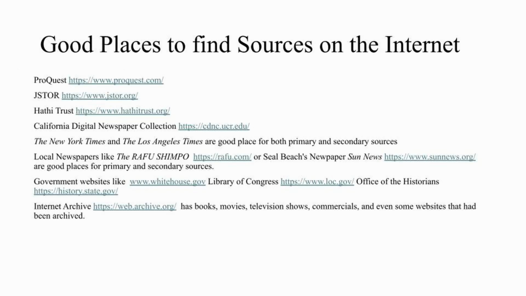Here are some good places to find sources on the internet. ProQuest, JSTOR, and HathiTrust are always great places. If you're in California, or even if you're not, the California Digital Newspaper Collection has a large collection of newspapers that are primary sources that might help your research. The New York Times and the Los Angeles Times are both well-known primary sources, as well as having some secondary sources. Local newspapers, like, I'm in Los Angeles, so the Rafu Shimpo, or down the street, the Seal Beach newspaper. Government websites like the White House.gov, Library of Congress, or Office of the Historian.